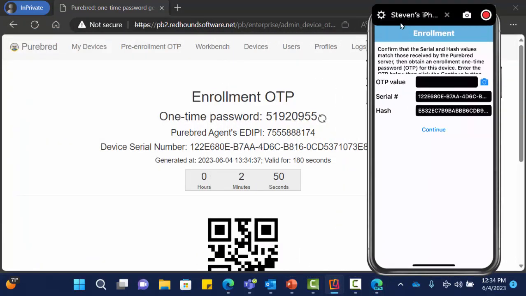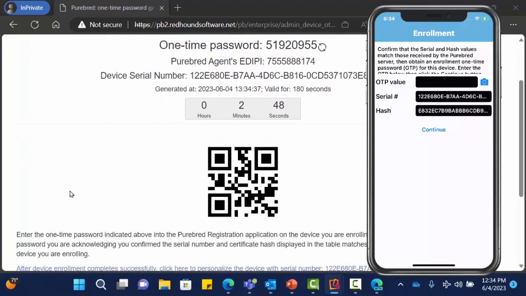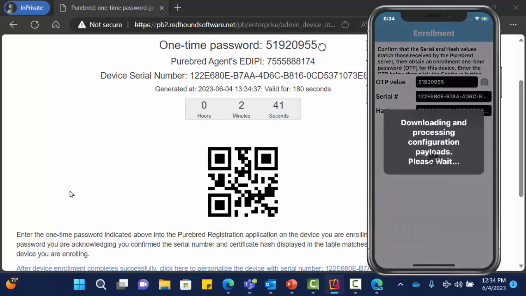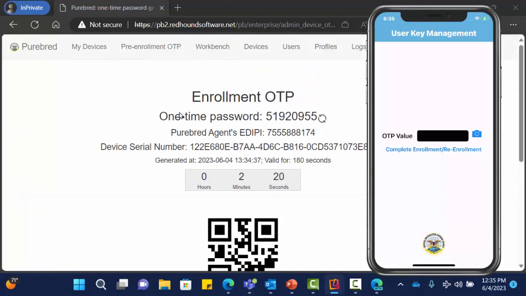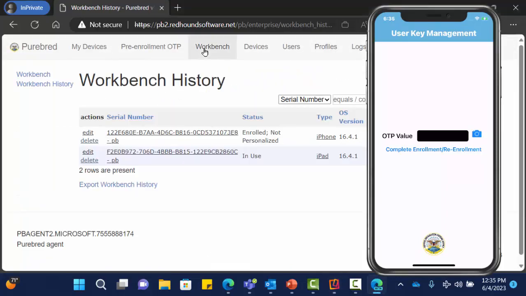So I'll use the camera here as well to capture it, right? So I've captured it, and I'm going to hit continue. So now we're downloading and processing configuration payloads onto the iOS device, and then we'll be able to go forward. So now we have yet another one-time password that we need to get, right? So you've entered that, and now we need to go to the Workbench History tab.